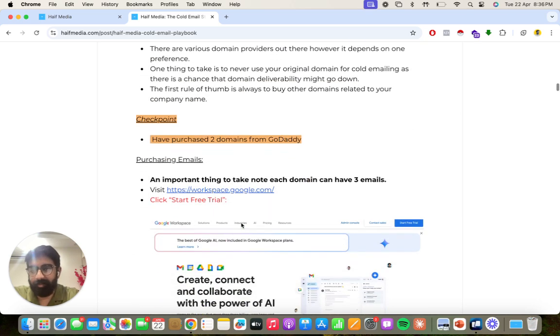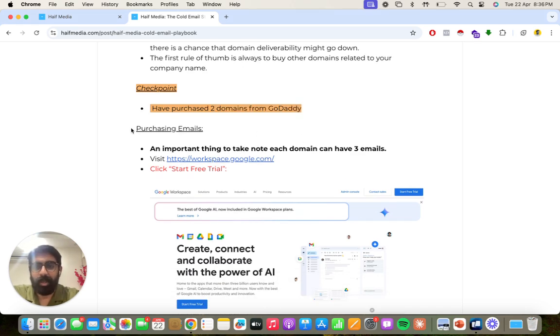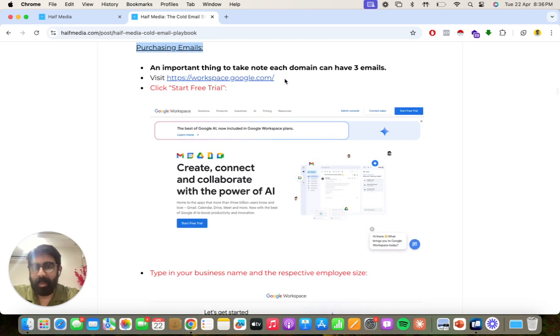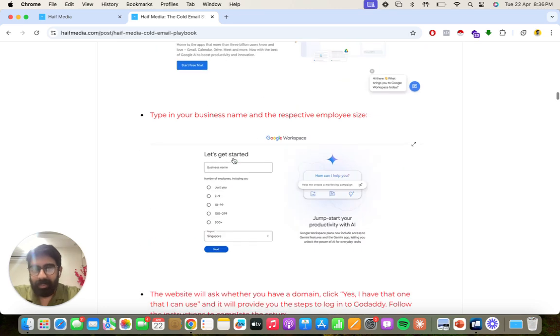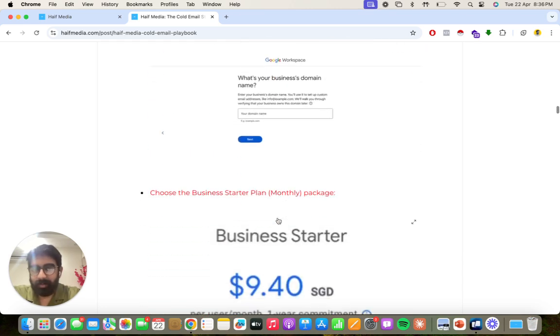Since we are starting off, I would recommend 2 domains is enough. However, if you feel that you want to test more, you can buy more domains. As I'm recommending, myself, I just bought 2 domains to get the hang of how cold email works. After the 2 domains are bought, we go on to purchasing emails. I recommend Google Workspace. There are other email providers out there, but to get started, I think Google Workspace is secure and good to try out. These are the instructions of how to purchase and set up.